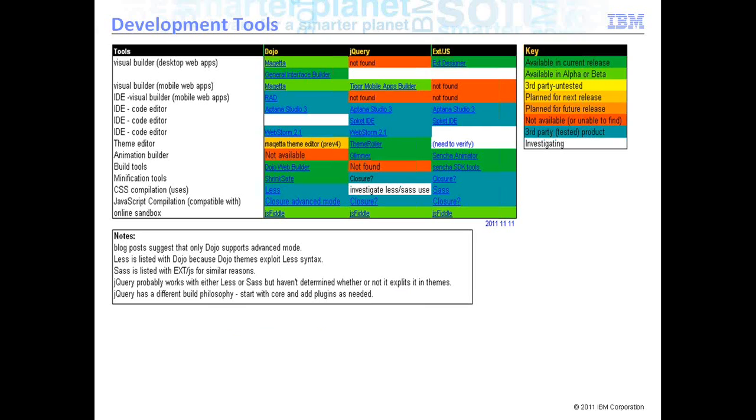Development tools. So if I look at it from the development tools perspective, we have visual builder tools for desktop web apps like Maqetta for Dojo. jQuery doesn't have one, at least we haven't been able to find it. Then Designer is available for Sencha. jQuery provides a smaller number of core widgets.